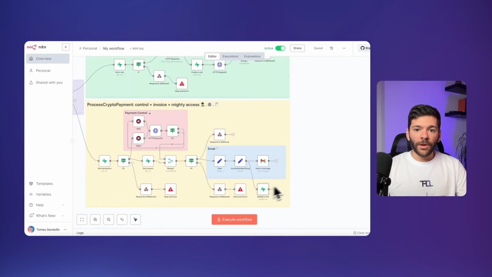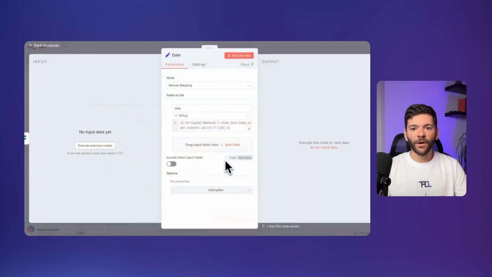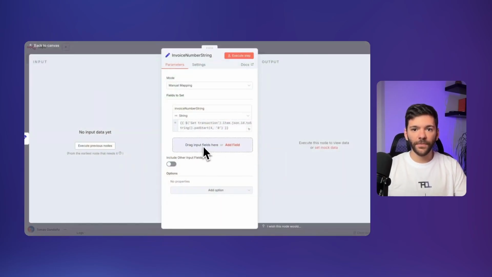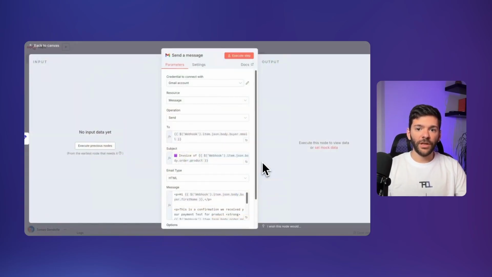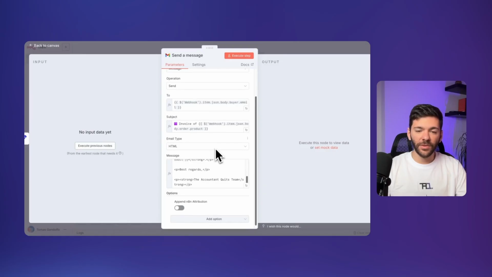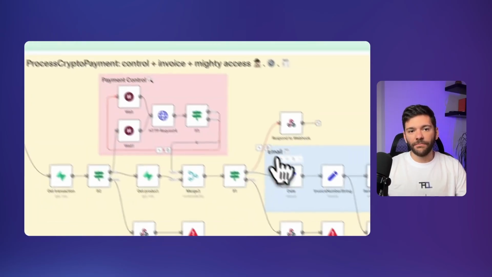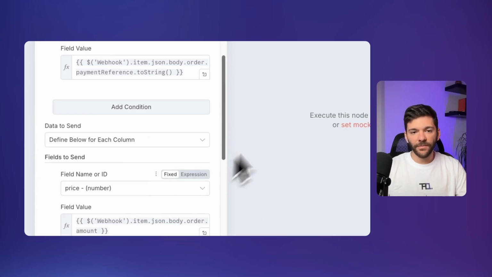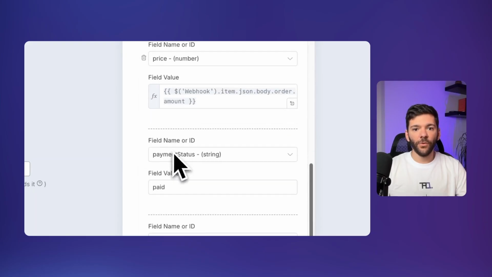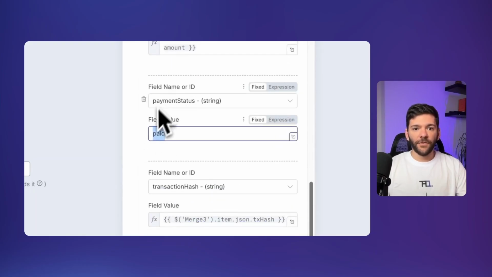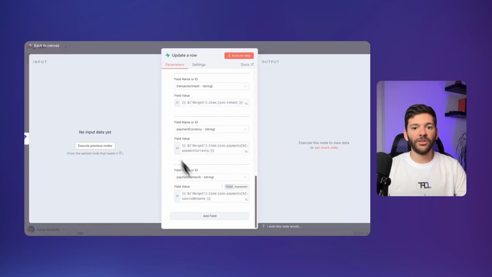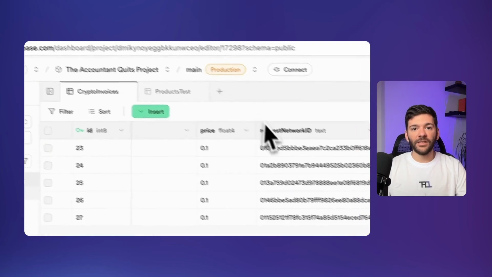And also we have in parallel a flow where we will prepare an email to send a notification to the customer. The payment was successful, so he sees it in the web page, and also he receives a notification in the email with the info. We just write a template. You can change it as you want, and also we will set the last info, the payment status as paid, and everything else: the transaction hash, payment currency, the network, everything else in the table of transactions.